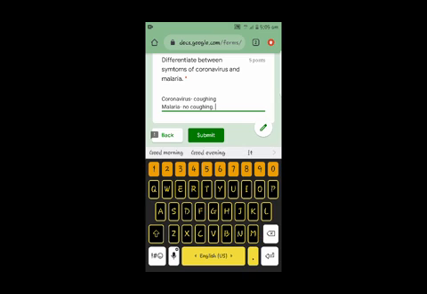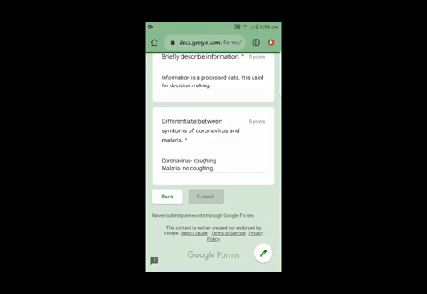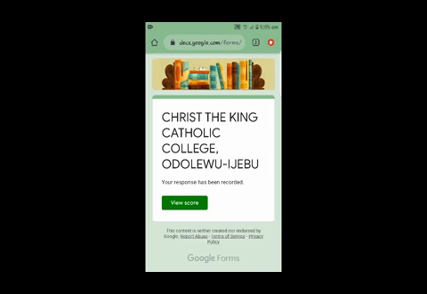That's number one. So students can mention as many different symptoms as they want, or they can leave it as is. It now depends on the teacher to grade the students. The students will now click on submit. Once they click on submit, immediately your response has been recorded. That is our confirmation message.